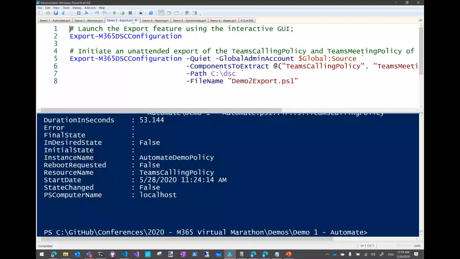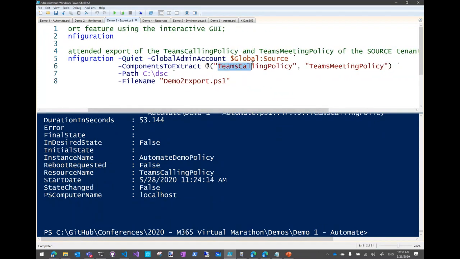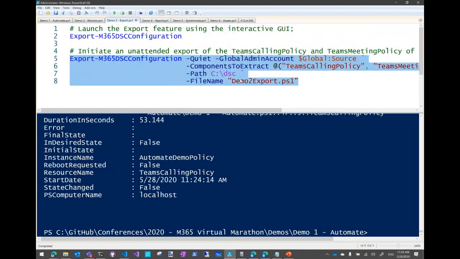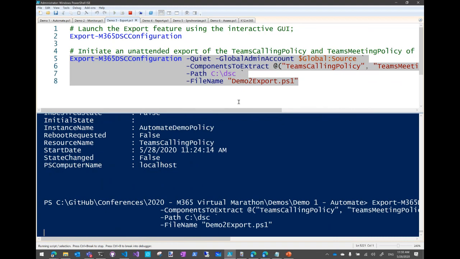The unattended version is you can actually use the quiet switch. In my case here, what I'm saying is I'm doing an unattended extract of the Teams calling policies and the Teams meeting policies. And I'm going to be storing that under CDSC demo to export. So I'll run this. It will take a few seconds to complete.